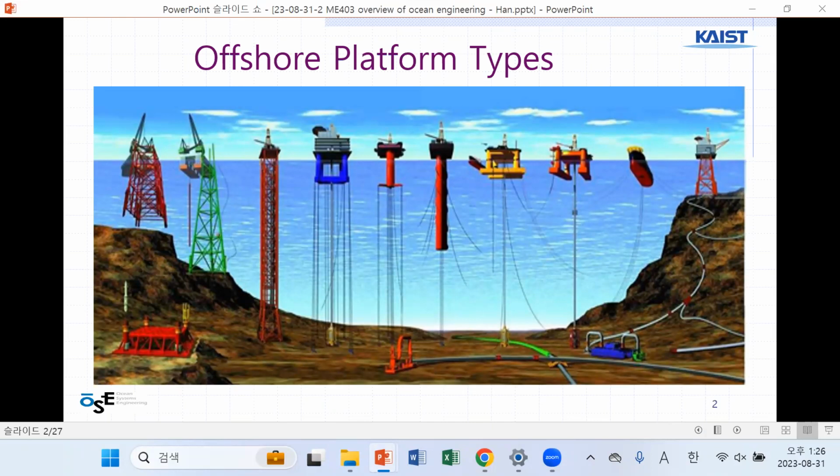Then we move on to offshore platform types. Offshore platform types, as I explained yesterday or Tuesday: Gulf of Mexico, Texas. There were many oil reservoirs in the 1950s and 60s. So they started from land-based oil exploration and production in the Texas area. Nowadays those are empty, so they move on into the ocean area. Especially in the Gulf of Mexico, there are many reservoirs under the seabed.